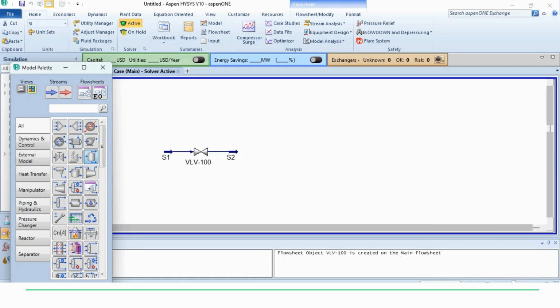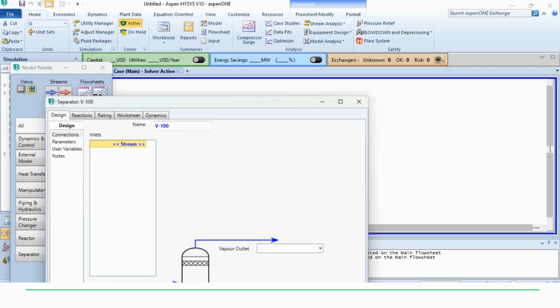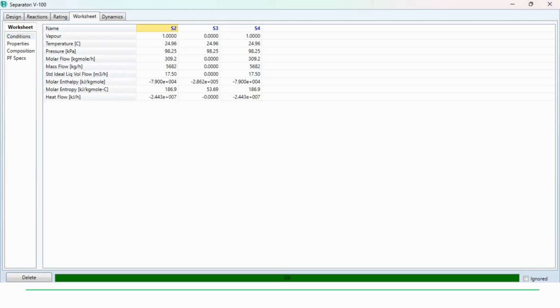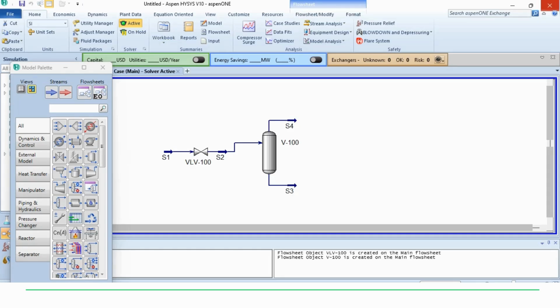We will click on the separator. We will place it over here. S2 is its inlet stream. S4 is the vapor outlet, and S3 is the liquid outlet. There is no pressure drop in the separator. All the feed stream is going to the top product because it was a vapor product.